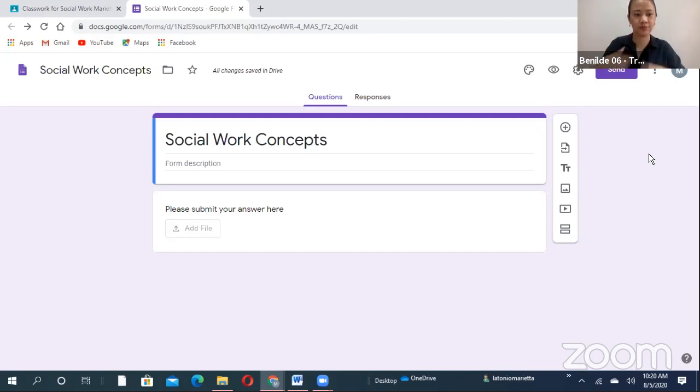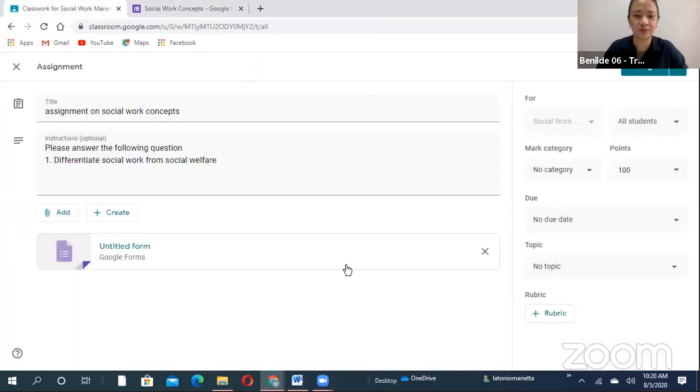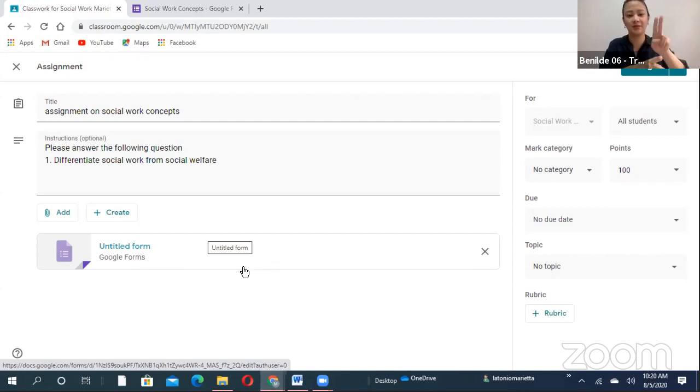So go back to your classroom. If you go back to your classroom, yung katabi na tab, yan. Give it some time. It will rename itself, or i-refresh. This untitled form. Lagay niyo po muna dito sa side.